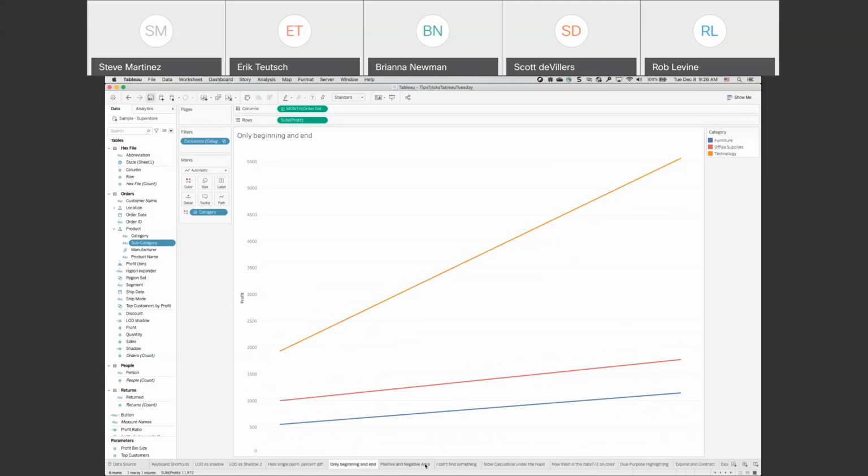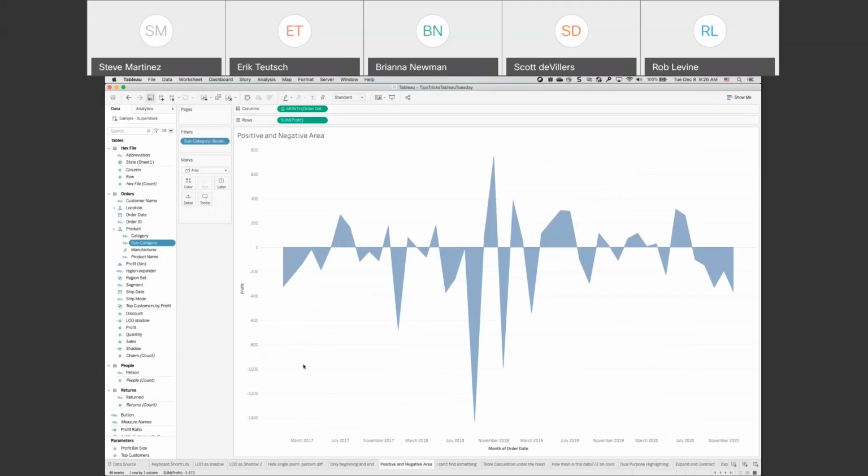All right, moving right along here, we have another area chart. I've been playing a lot with these lately. I think they're very artistic and fun to play with. So let's say I have a chart like this, but I want it to be green, or not green, let's do blue. Blue for our positive values and orange for our negative values.